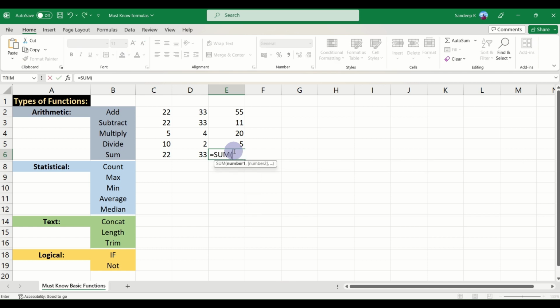Similarly, you can do it for a larger range. Let's say you want to calculate the sum of all of this, that is C2 to E5. Press enter and this is the result. I hope that was clear. Let's dive into the statistical formulas that are available here.